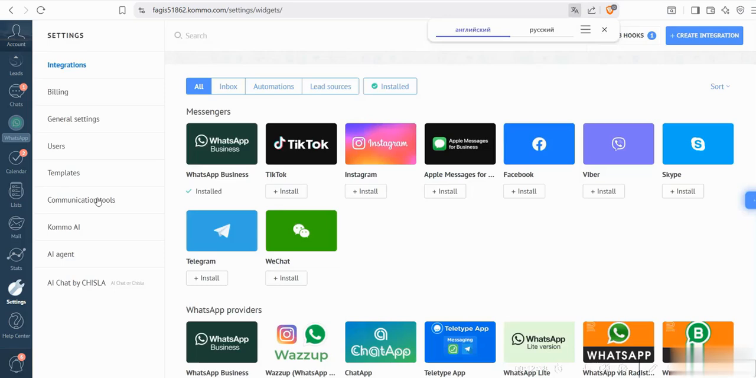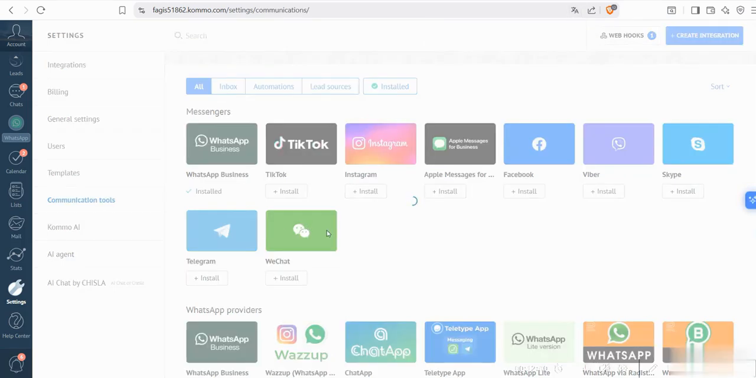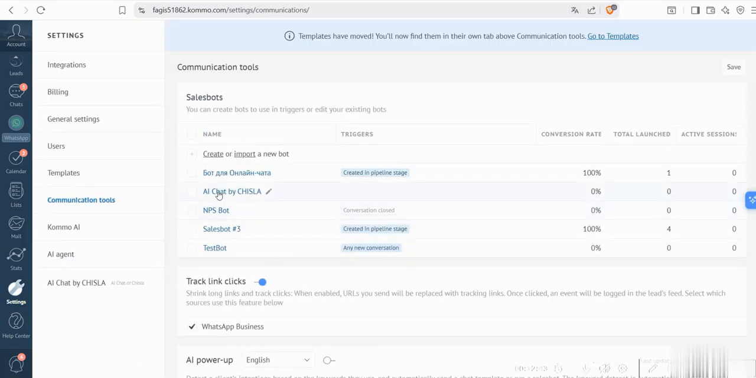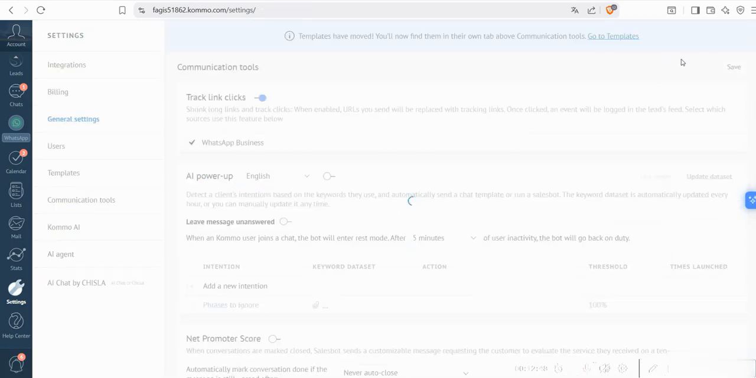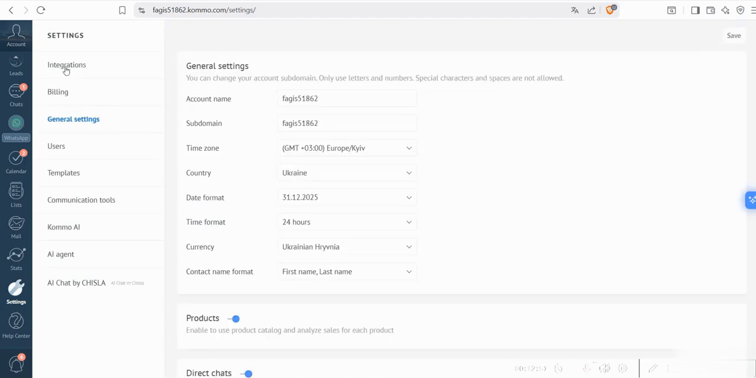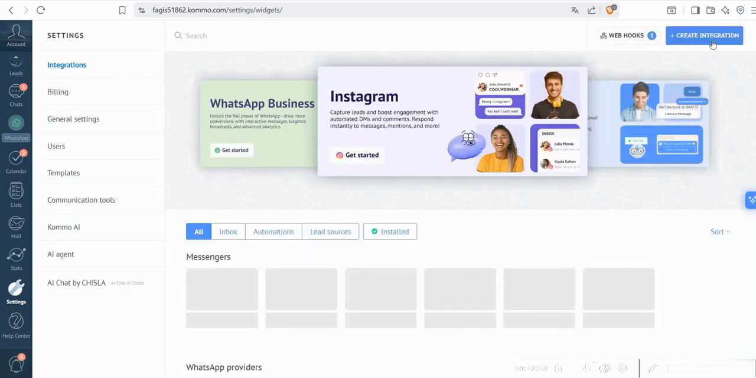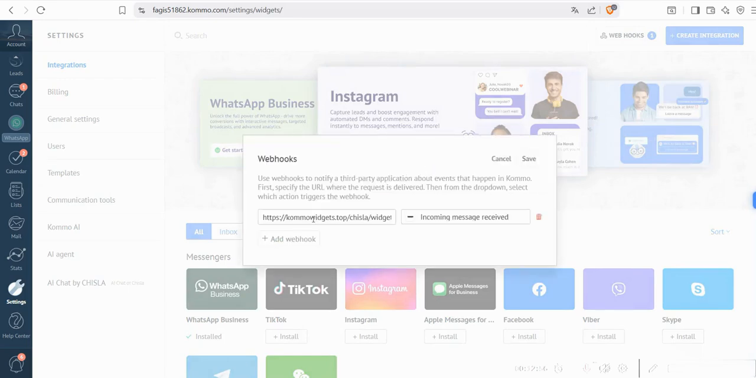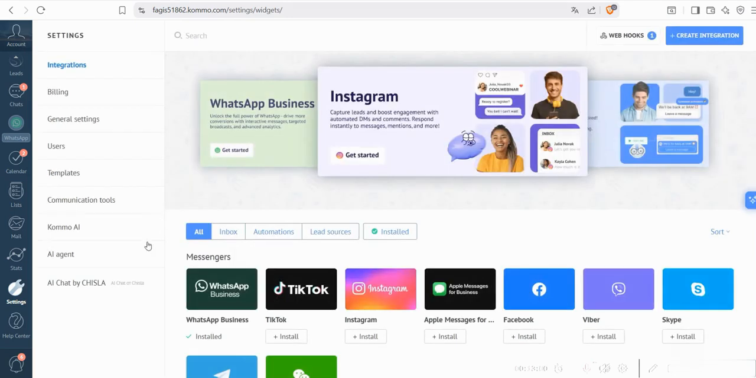Also, the widget creates two things for us. In the assistant, here is the communication tool. It creates a bot for us here. Do not delete it. And it also creates a webhook. Here in integrations, a webhook has been created. Do not delete it either. So the bot creates three things, like this.